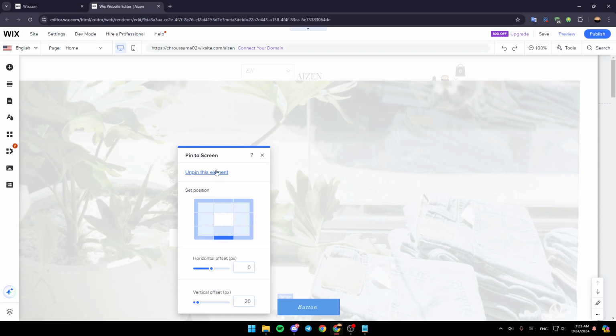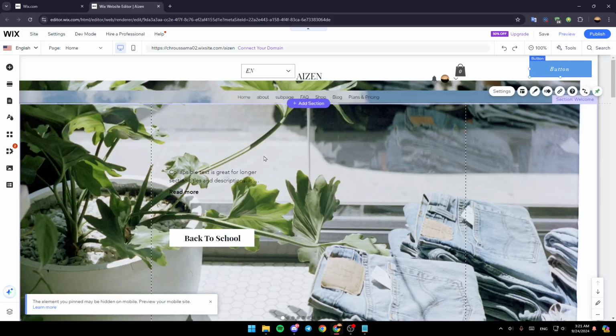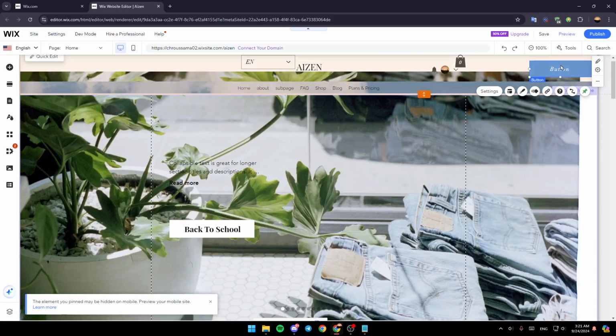Then you're going to be right here. So you need to set the position where you want to pin it. And then once you set the position, just go back. And then as you can see, guys, right now it's pinned to the screen.